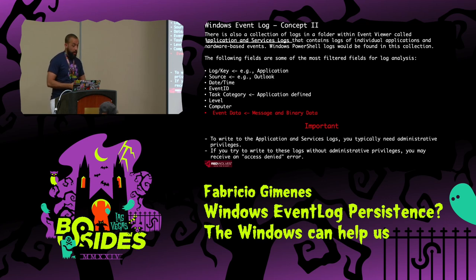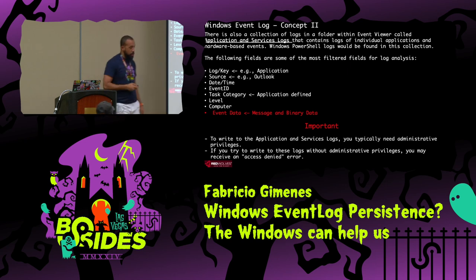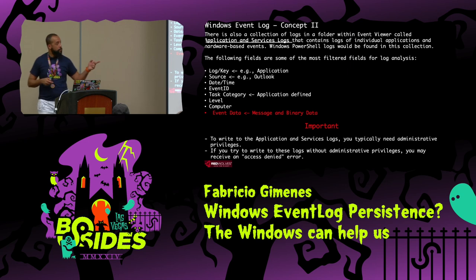Okay, Windows event log concept. Why did I choose the Windows Application Log? The Windows Application Log has a lot of fields inside it. The fields are log key, source, date, time, event ID, task category, level, computer, and event data. Event data in our case is very important because I use event data to create my shellcode and create my reverse shell, okay?